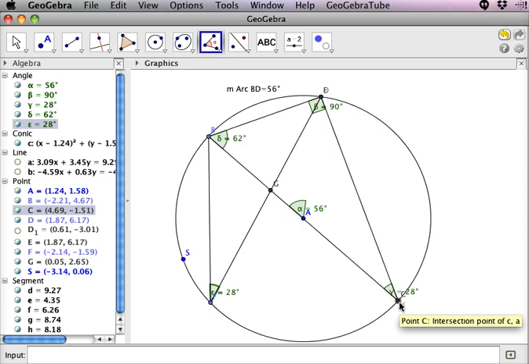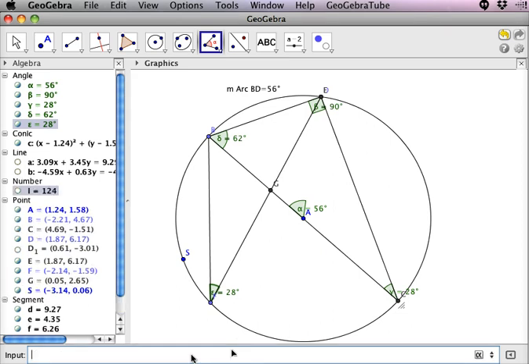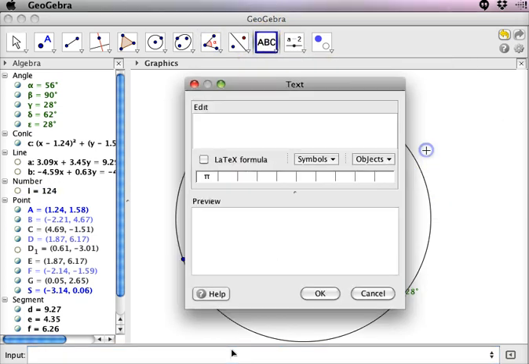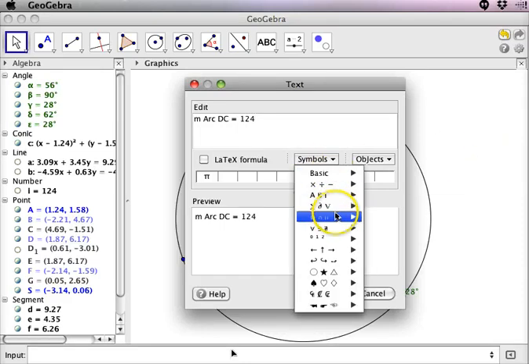Measure of arc DC. Well, if we know the whole thing is 180, we could just do the calculation there. So we can take 180 less the 56. I should get 124, and I could label that if I wanted to with the ABC. Just use the text tool, measure DC. I should even be able to put the degrees in there.